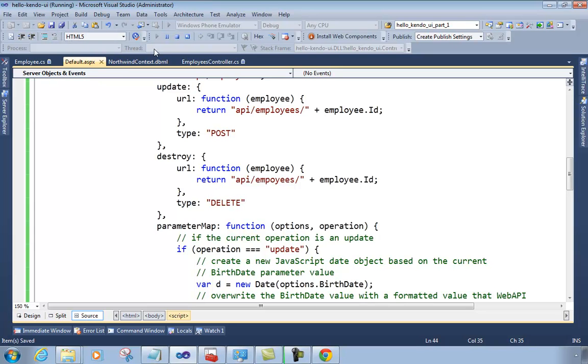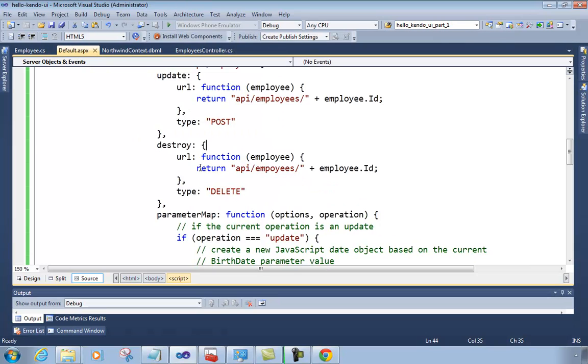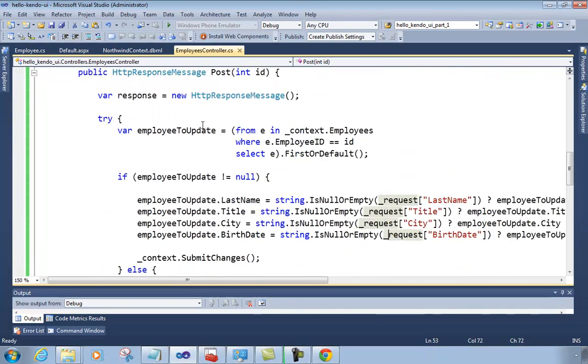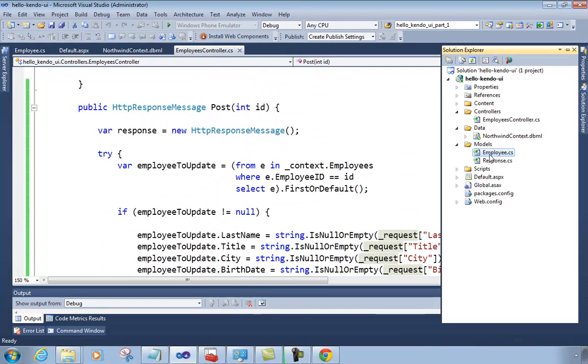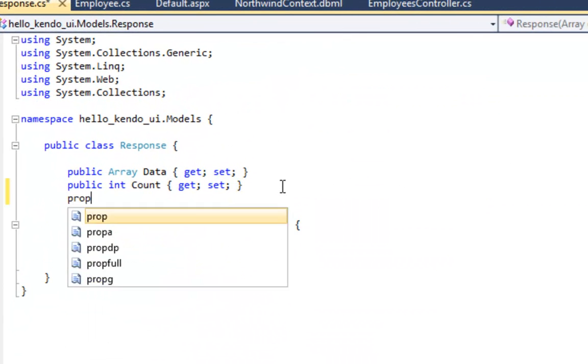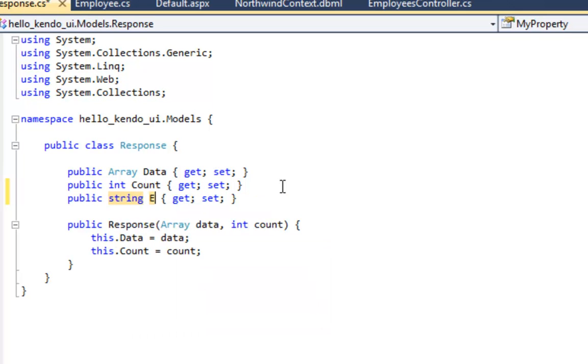And the other thing that I want to show you is that there is more than one way to return an error to the UI. The other thing that we can do is simply return an errors field with our response. So if you remember, we have this generic response object here, and I can actually create another property here that we'll call errors.